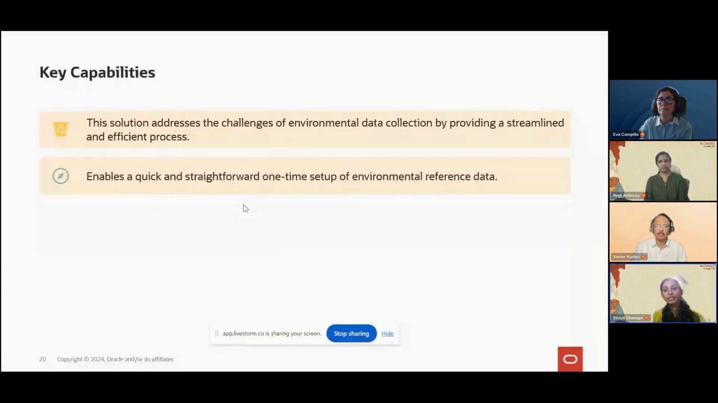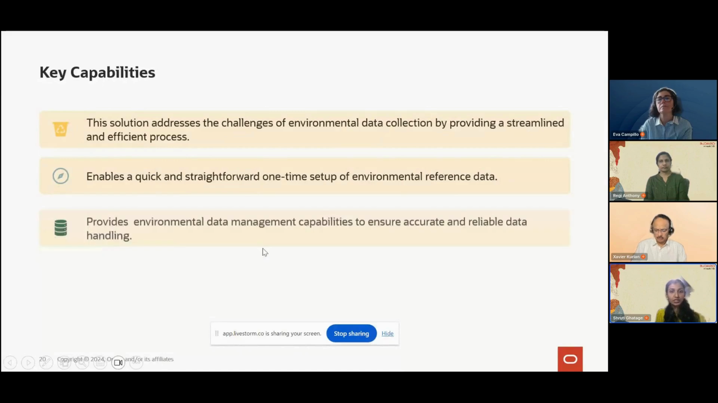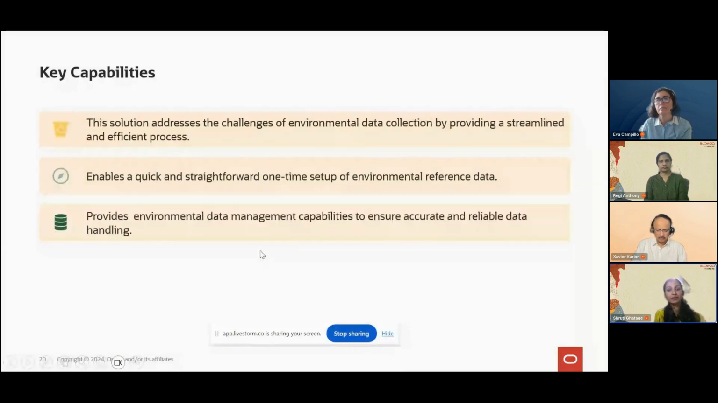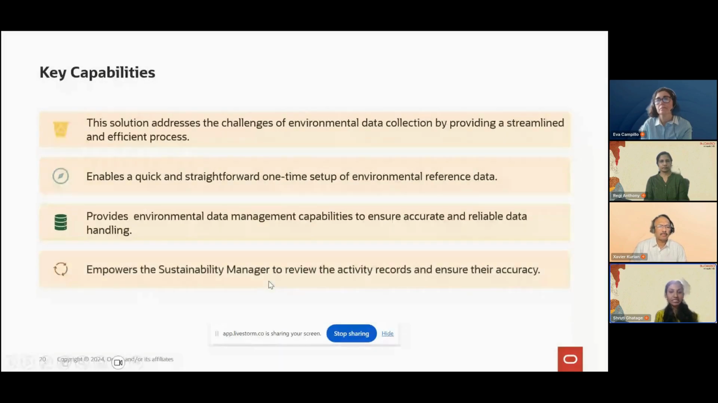As I mentioned, the sustainability foundation is a one-time setup, which helps you to capture the reference data that is required for your environmental reporting purposes. And the solution provides environmental data management capabilities to ensure accurate and reliable data handling. It empowers the sustainability manager to review and approve activity records prior to finalizing. This feature adds an extra layer of oversight, ensuring that all the data entered is verified and accurate before being finalized.